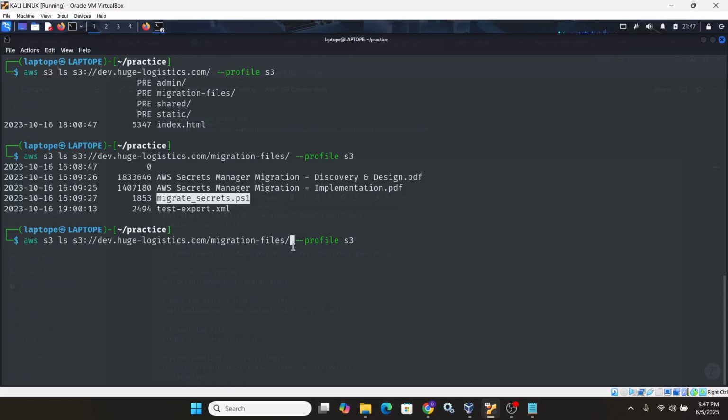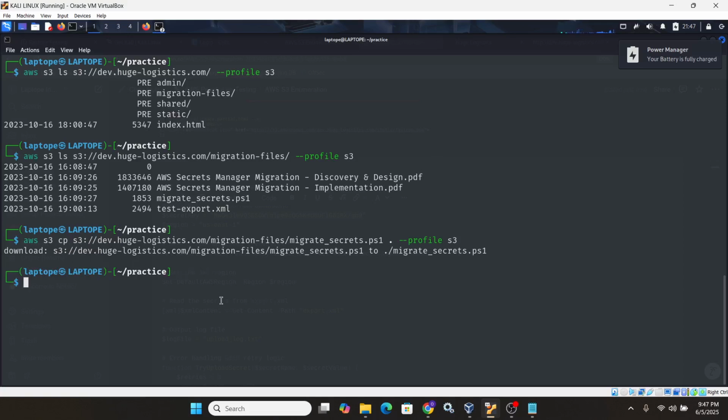Control Shift C, and do not forget. Now select the directory, the present working directory. Do not forget, you need to change the argument here from ls to cp. That is, we are copying it. We are copying from the S3 bucket to our local machine.